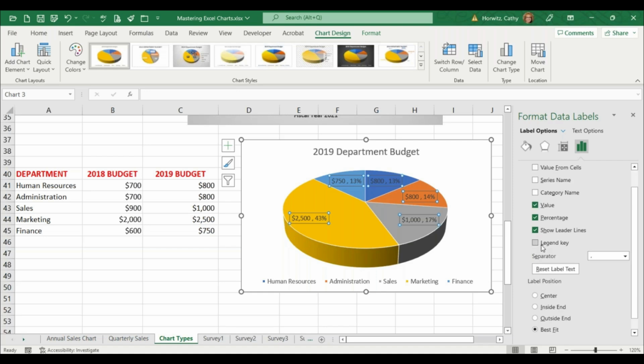And if I keep following that dialog box down, it says that I can choose a separator. What do I want to separate the value from the percent with? By default, it's separated by a comma. But I could click that down arrow and say separate them by a semicolon. Or even put them on two separate lines.